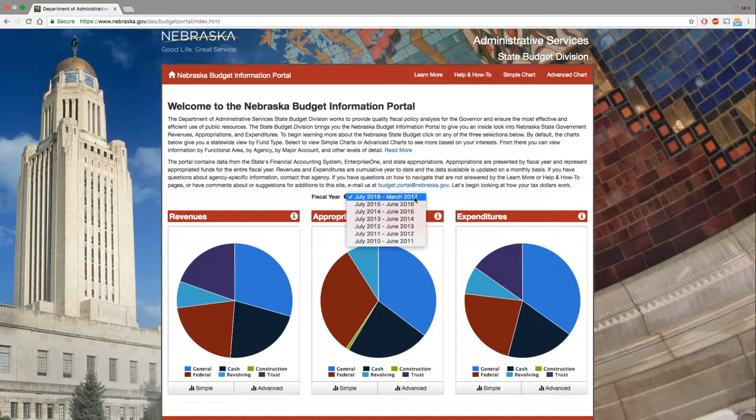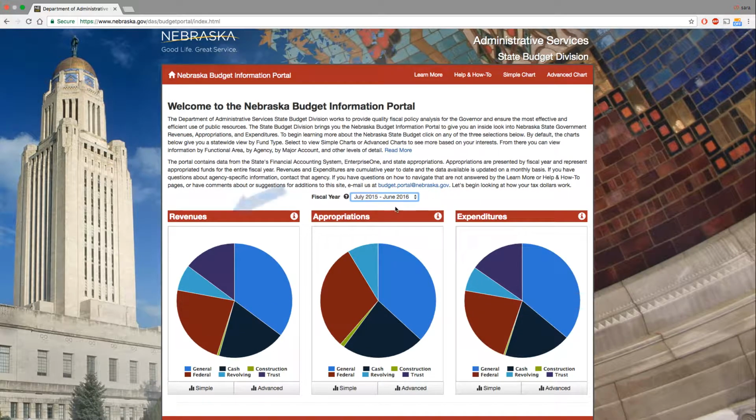It's important to remember a few dates while you navigate the Budget Information Portal. The fiscal year starts in July and runs to June of each year. Revenues and expenditures will go from July to the current month. Appropriations are funds that are allocated to agencies at the beginning of the fiscal year, so these will show from July to June. The revenues and the expenditures are updated on a monthly basis.